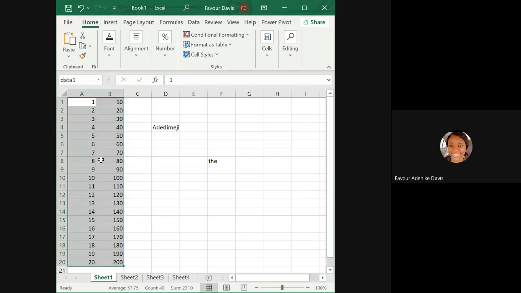Giving a name to a column or a range of values is going to help you, especially when we get to calculations. You will discover that giving these things names is going to make your work very fast. So let's continue. That is about the address bar. So let's move on.